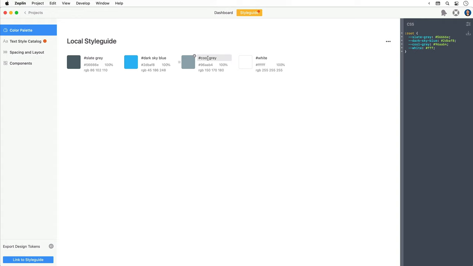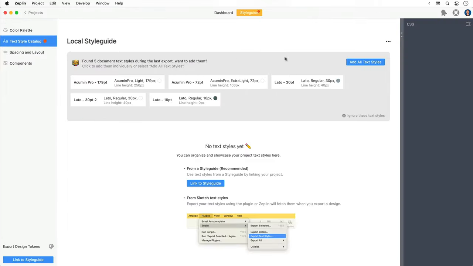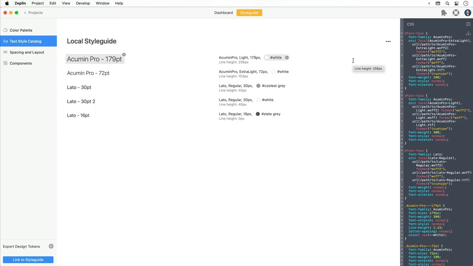As you can see, these all have names with all of the different color values, and we can rename these and tweak them if we need to. We've got the same for the character styles that are now listed here. We can add all of these text styles, and again, rename these with something more descriptive if you haven't done so already. So H1, H2, paragraph, etc.